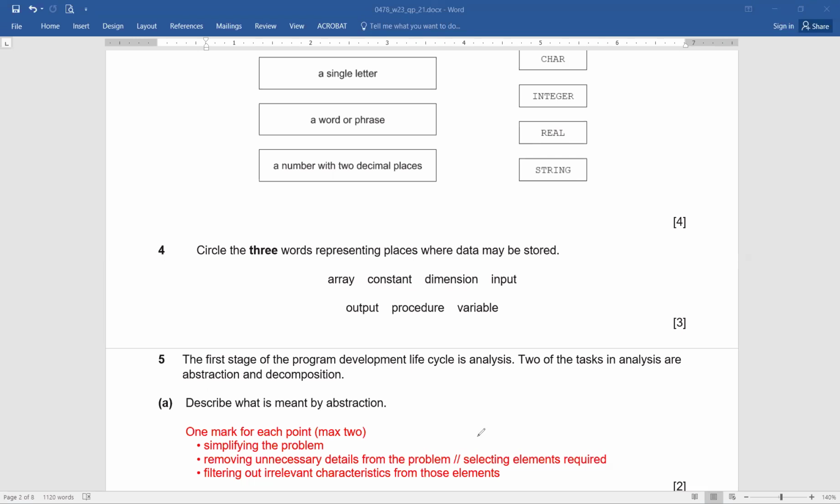Now let's see which one is the one. Array, representing places where data may be stored. Array, yes. Constant, yes. Dimension, input, definitely not. Output, not. Procedure, not. Variable. So in this manner, you have actually scored 3 more marks in hardly a minute.